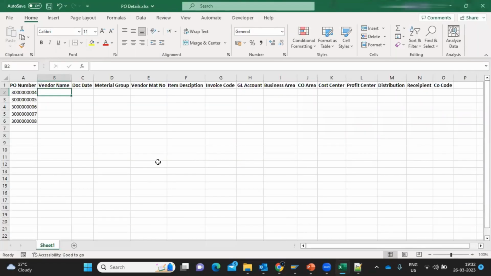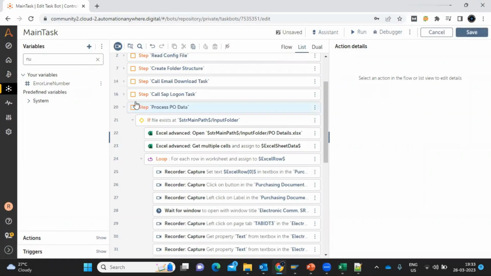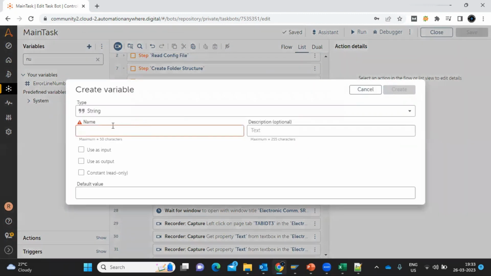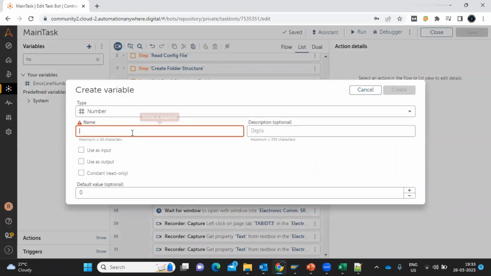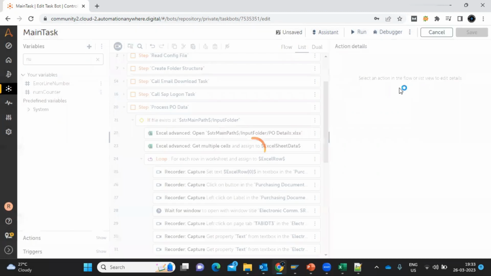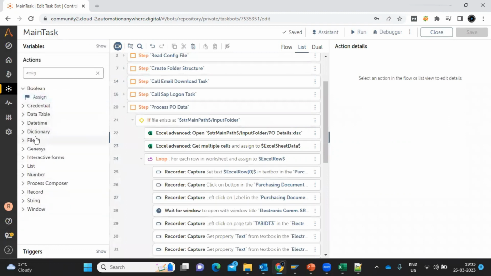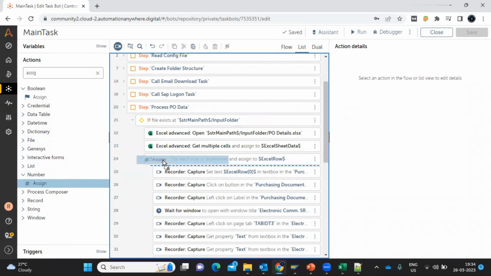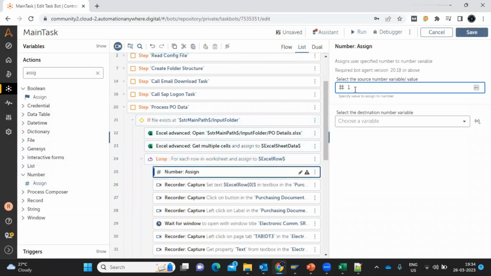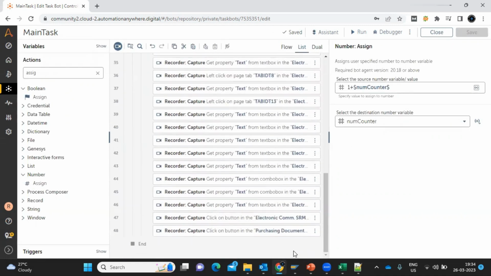So I'm just going to create a counter variable, and we will use that to fill the data based on this PO number. And we'll increase this with 1. So let's select this num counter here, and we'll assign back to num counter. The next is we need to write data into this Excel. So we use the set cell.